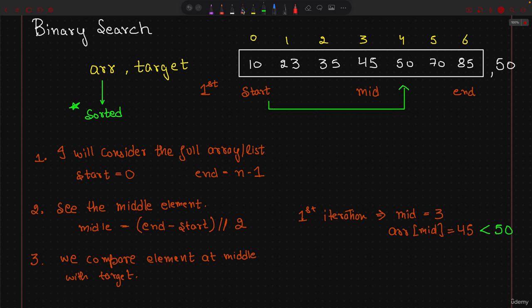Once we move our start here, in the next iteration, in the second iteration, start will be here and end will still be there only. Okay, and I will keep on repeating this unless either my start becomes greater than end or I am able to find my element. Okay, so in the next iteration, what is going to happen, everyone?